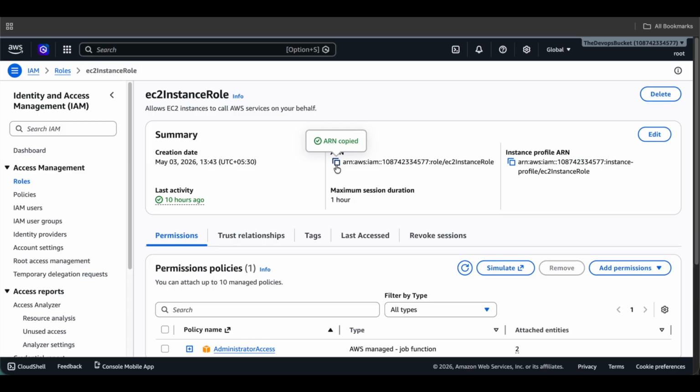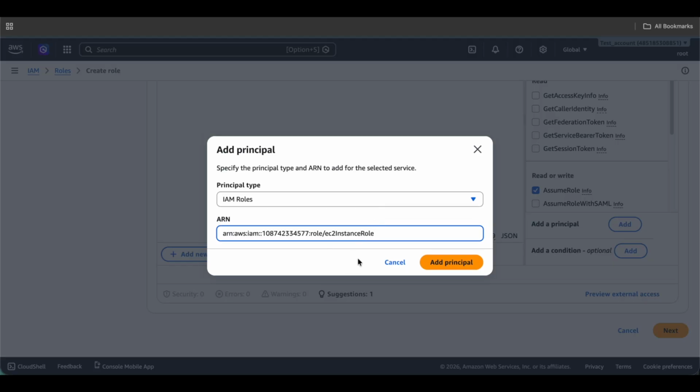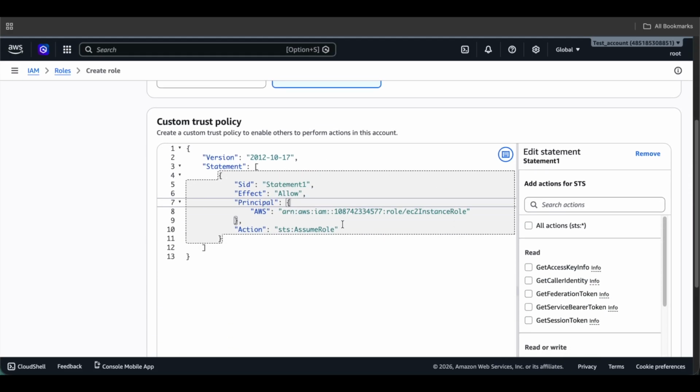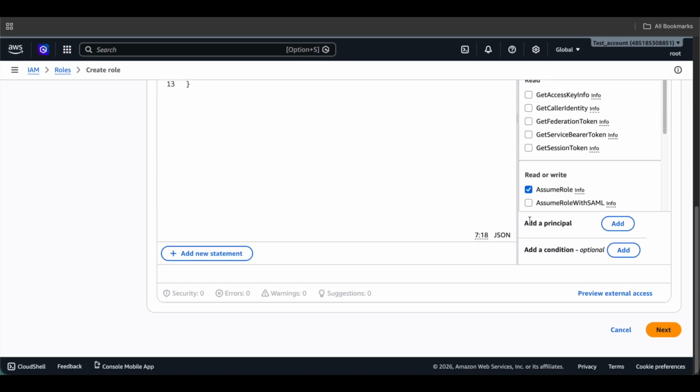I am copying the ARN of this role from the source account and pasting it here. My current account is this one, 485, and this is my other account, so I am adding it as a principal. So this is my principal: trust this particular role whenever it comes to you for the STS assume role operation. This is the idea.